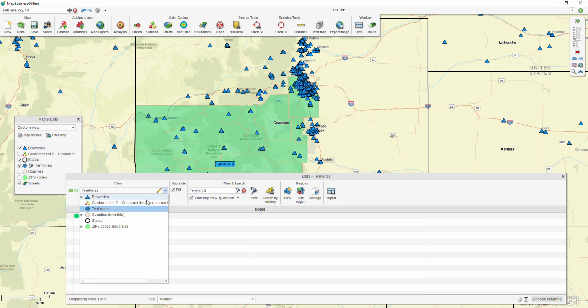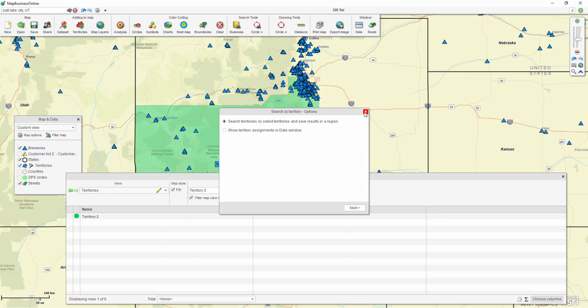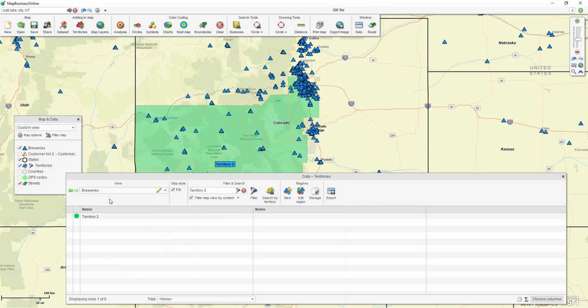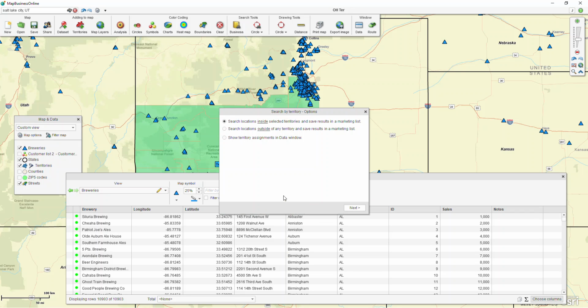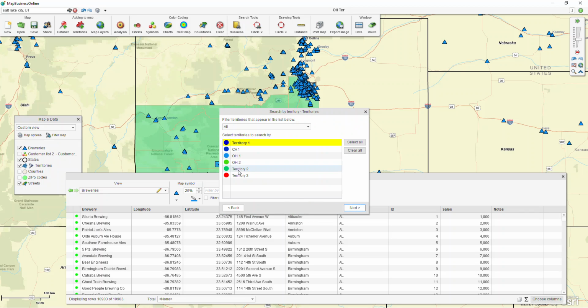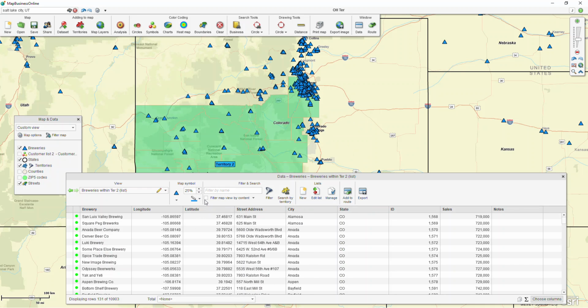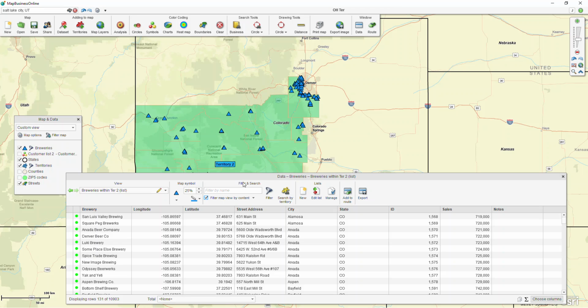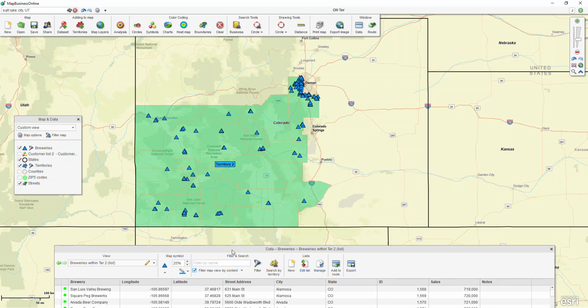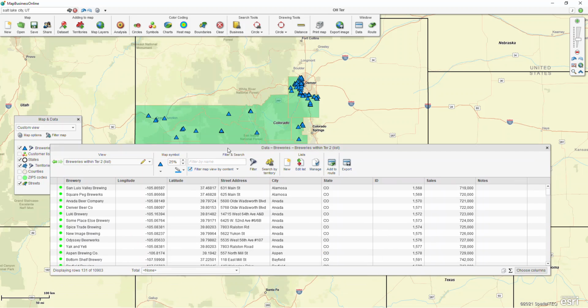Then I can go back and filter those other points out if I wanted to, just by creating a new marketing list. By going to my breweries, search by territory, and this time I'm going to do inside of territory 2. Create. And now I'm going to filter map view by content, and now I'm only looking at territory 2, and I'm only looking at the points within that territory.